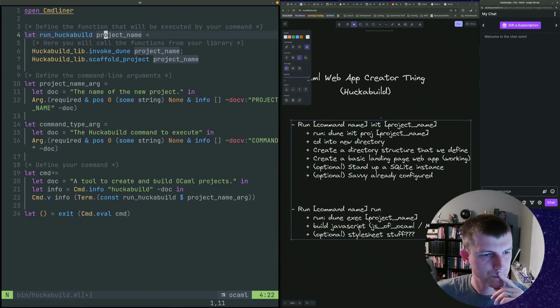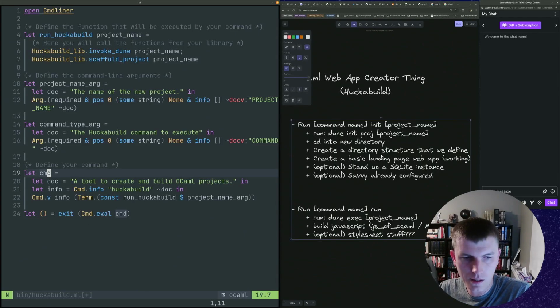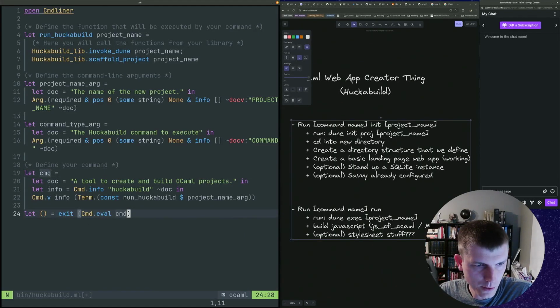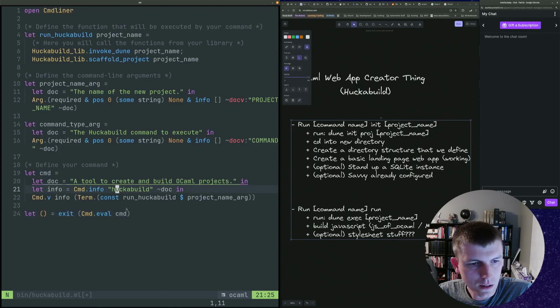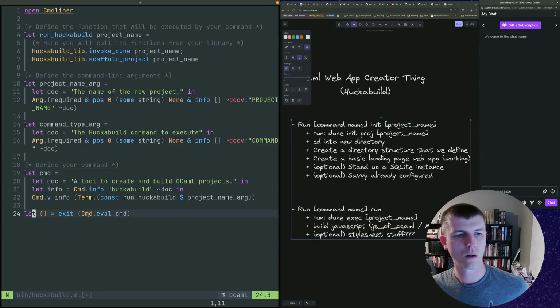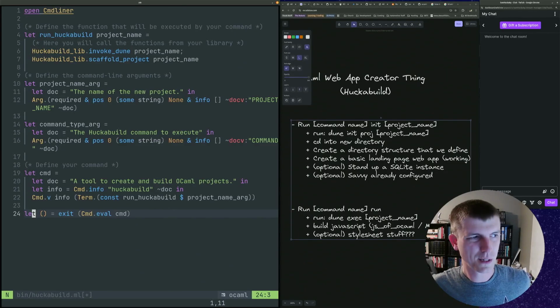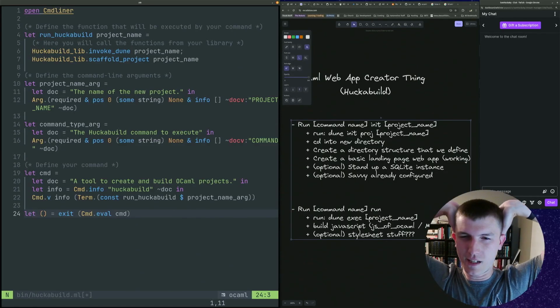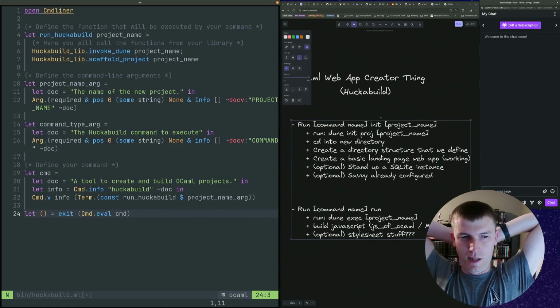Let's see. Start at the bottom, right? So command.eval actually evaluates the command. This is where we create our command. Huckabuild doc. Run huckabuild. $sign project name. So this is the all of it gets this, right? The huckabuild file generates this individual command. So does this mean that we really want to have a command per file? That seems unlikely.